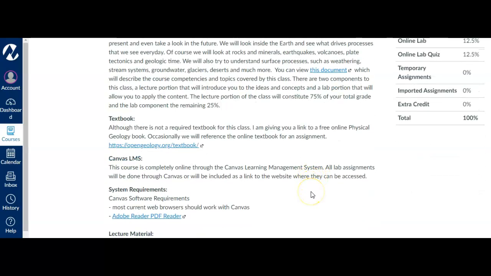There is no book to buy for this class. There's this really cool book, it's an open book. Anyone can use it. It's on the web, and I'll be referring to that here and there. You don't have to read it, but certainly it's going to cover a lot of the topics that we're going to cover. Sometimes I'll specifically say, hey, I want you to read this online textbook, and I'll ask you some questions about it.